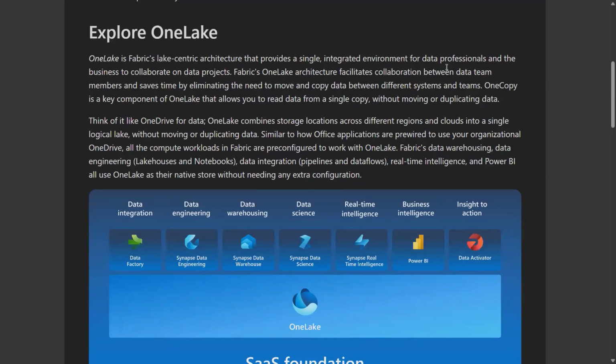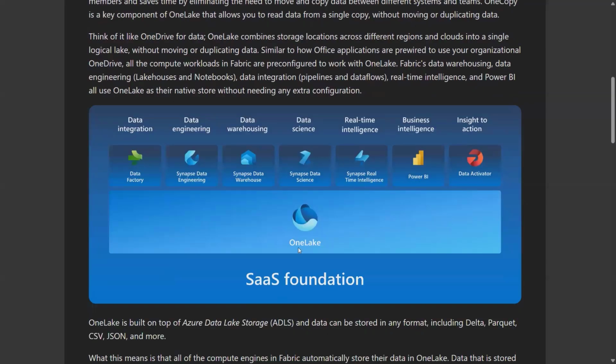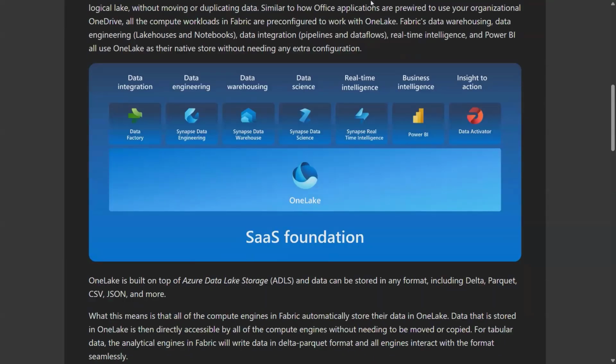As you can see, it provides a single integrated environment for data professionals. So think of this like OneDrive for data. OneLake combines storage locations across different regions and clouds into a single logical lake without moving or duplicating any of the data. Similar to how Office applications are pre-wired to use your organizational OneDrive, all the compute workloads in Fabric are pre-configured to work with OneLake. So Fabric's data warehousing, data engineering, data integration, real-time intelligence, and Power BI all use OneLake as their native store without needing any extra configuration.